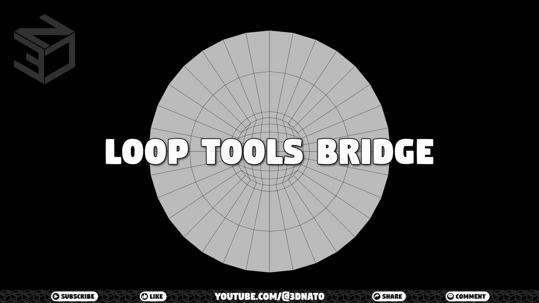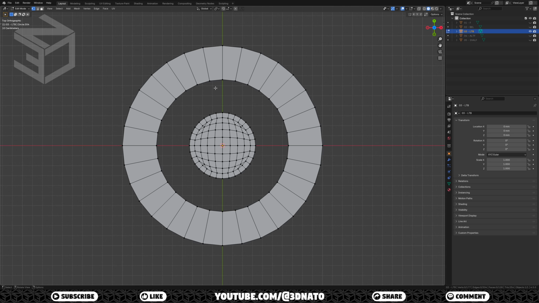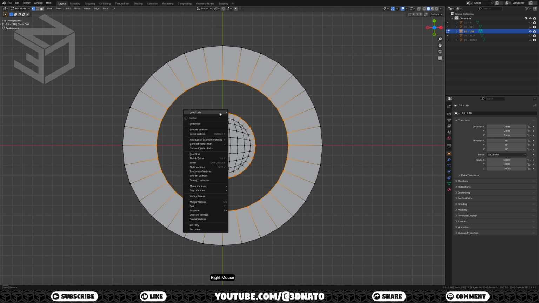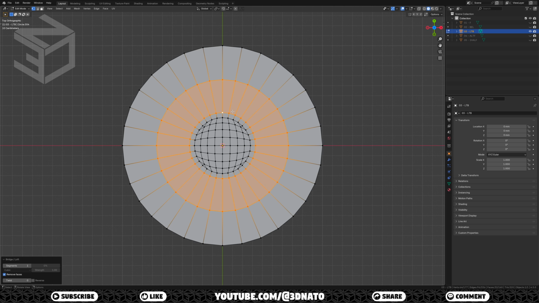Loop Tools Bridge. This one is an add-on, and it's very much like the bridge edge loops. Select both loops, right mouse, go to Loop Tools, and select Bridge. If Blender connects the wrong vertices together, just check this reverse checkbox here.